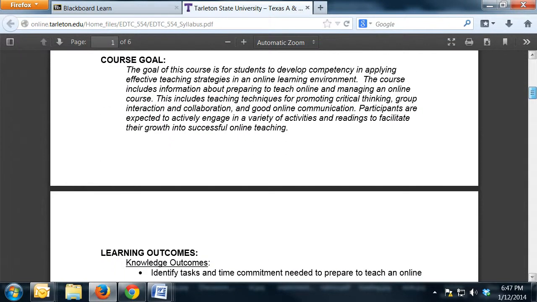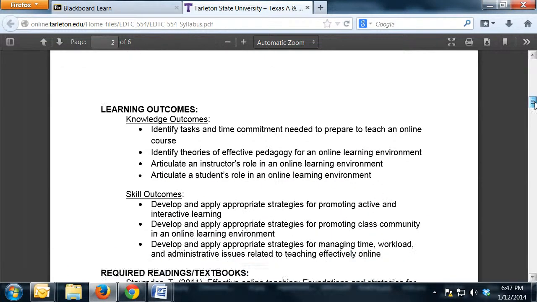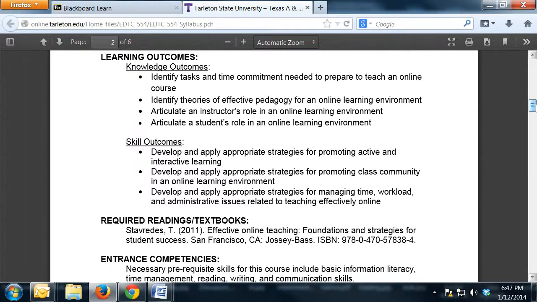Underneath that, you'll see the course goal, and that is for you to develop competency in not only identifying but applying effective teaching strategies in an online environment. Then we have the learning outcomes. Your knowledge outcomes you can see are mainly identifying task and time commitment to teach online and to prepare to teach online, identifying theories of effective pedagogy for an online environment, articulating your role as an instructor in an online environment, and articulating the student's role in an online environment.